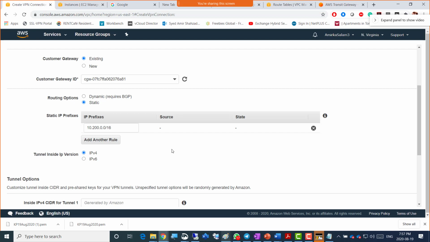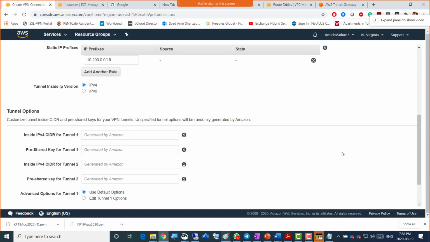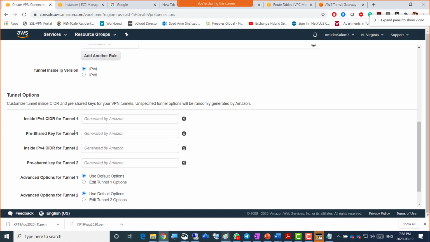So this is what they can expect the traffic coming from, and the IP range on the other side's private network. So once that is configured, then there are tunnel options here, and there is tunnel 1. There's an inside IPv4 CIDR range for tunnel 1, pre-shared key for tunnel 1, and inside IPv4 CIDR range for tunnel 2, and pre-shared key for tunnel 2.